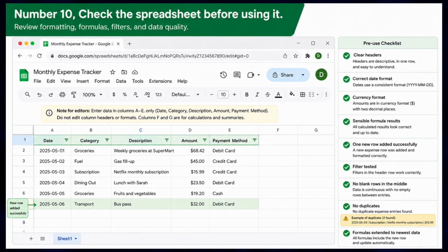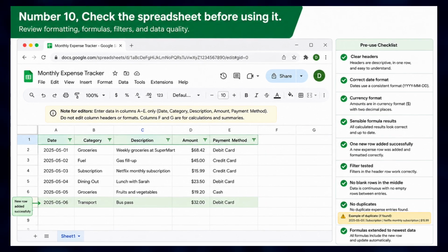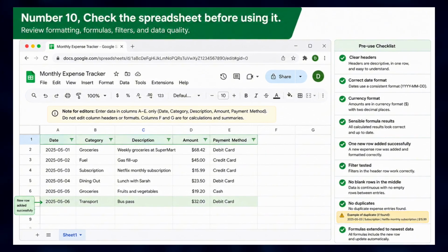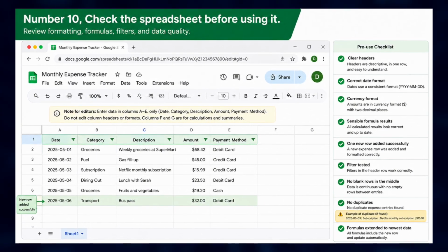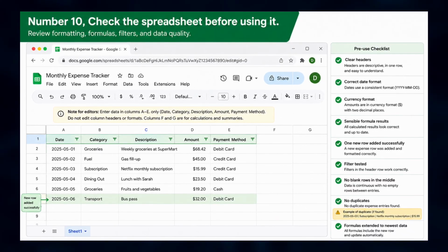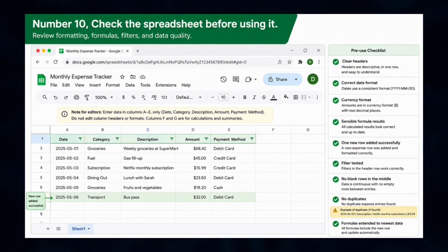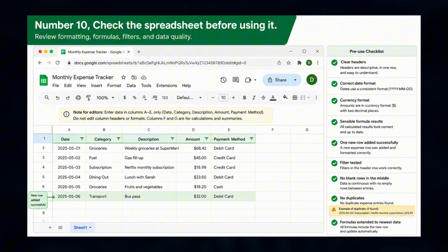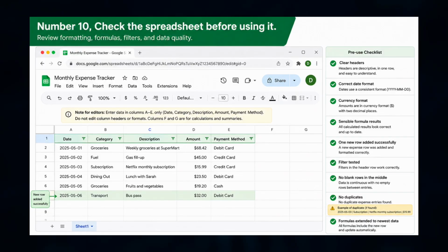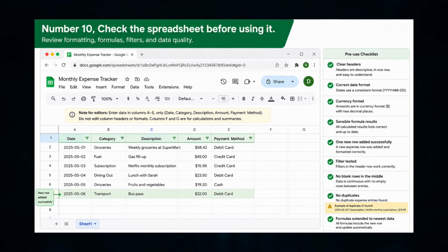Before you rely on the sheet, test it like someone who has never seen it before. Read the headers from left to right and make sure each one is clear. Check that dates look like dates, money looks like money, percentages are formatted correctly, and formulas return sensible results. Try adding one new row to confirm that the structure still works. Test the filter and make sure the header row stays in place.